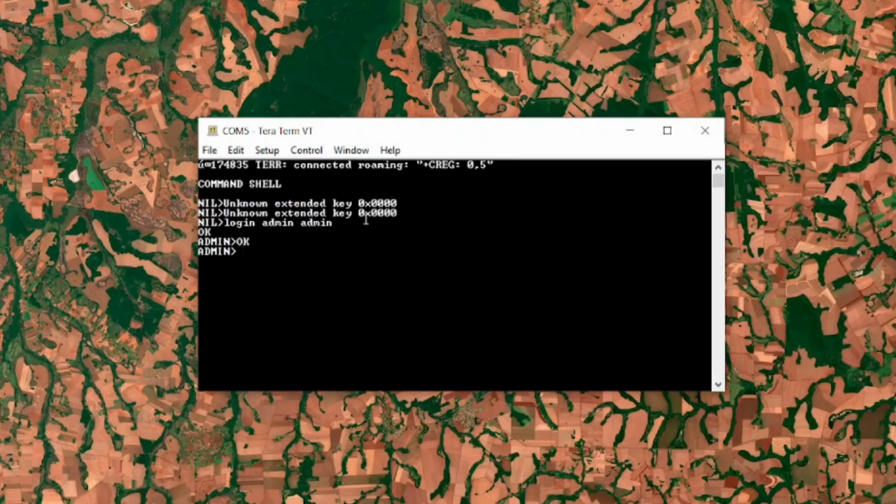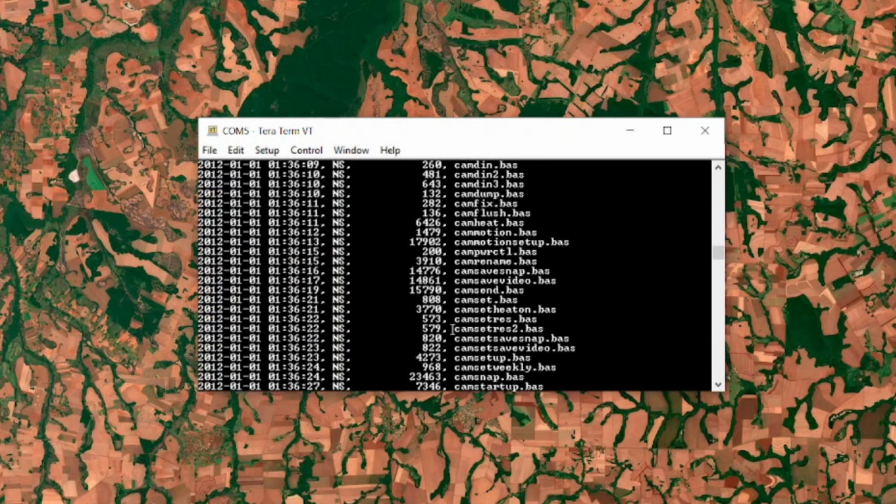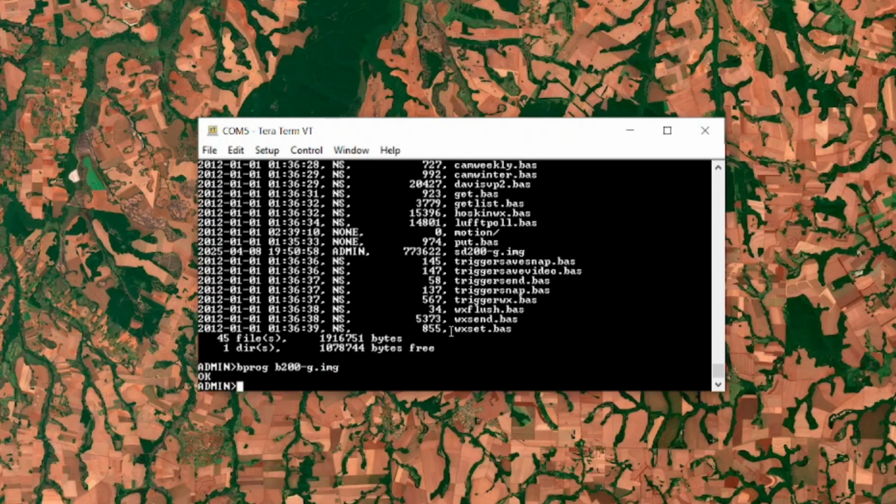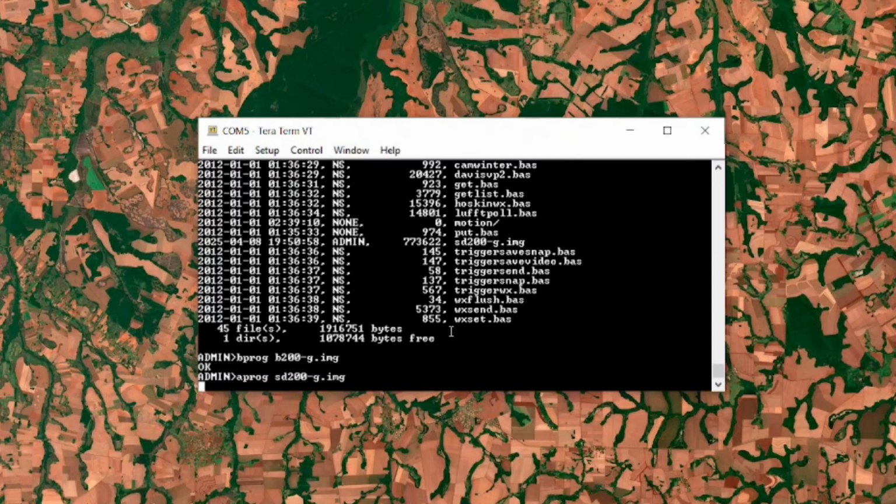At this point, you'll repeat the process to keep uploading files, or if you're like us and you selected multiple at once, you can check that the file's uploaded successfully by entering the command ls. We're now going to select a boot image with the command bprog space b200-g.img. After pressing enter, you should see OK. Next, type aprog space sd200-g.img. Again, press enter and you should see OK.